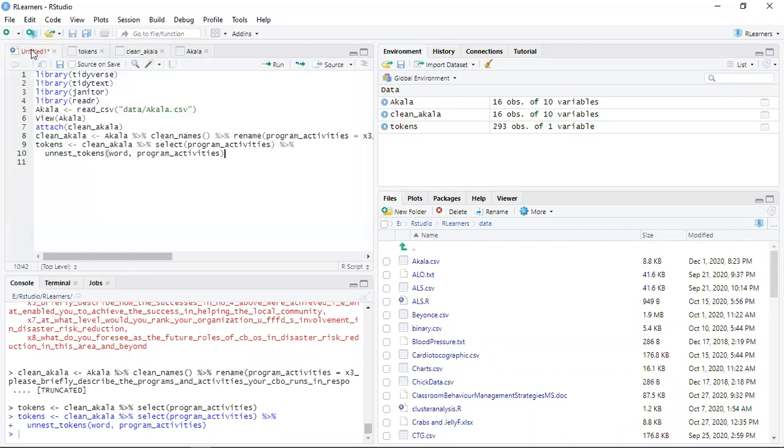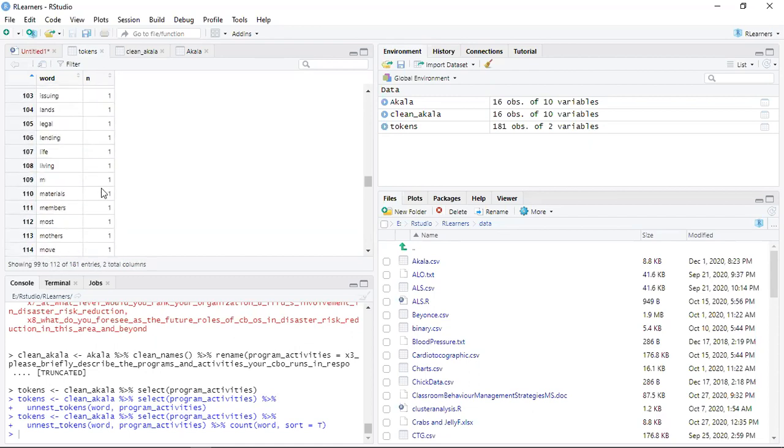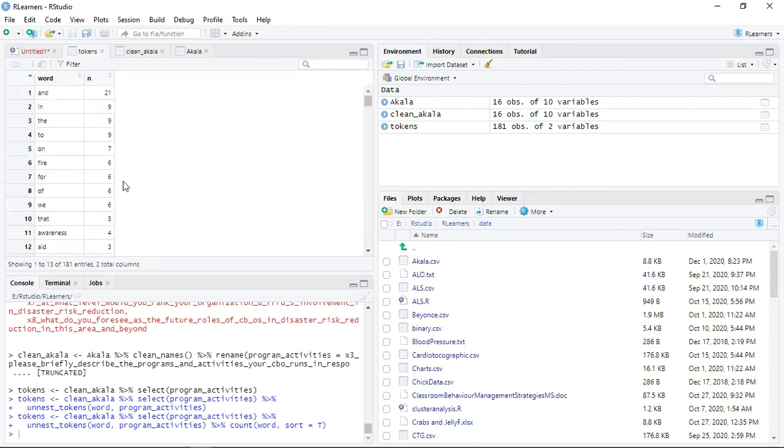Okay, let's go on. Let's count those words. What do you want to count? Word. We want to count those words, and then let's sort them. Sort equals true. So sort them from the word with the highest frequency going down. So let's see the tokens. Here we are. So we have the word and the number of times it has been used. So your data is relatively small. If it was some other data, it usually has thousands.